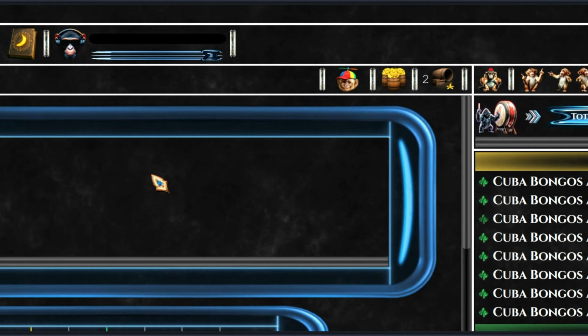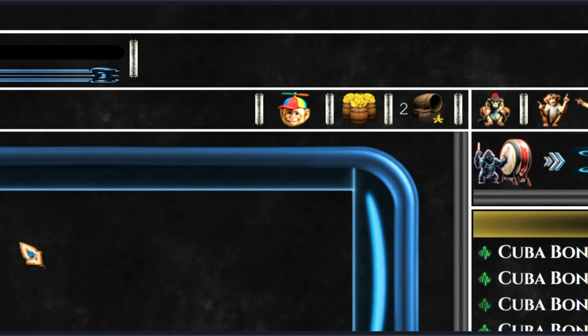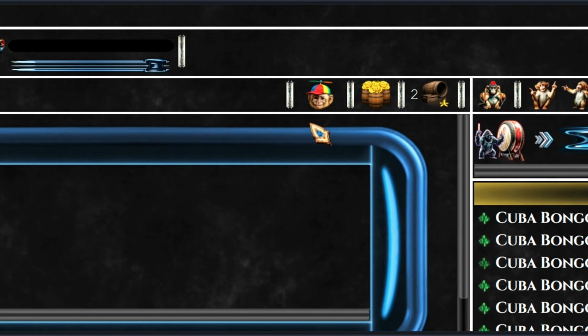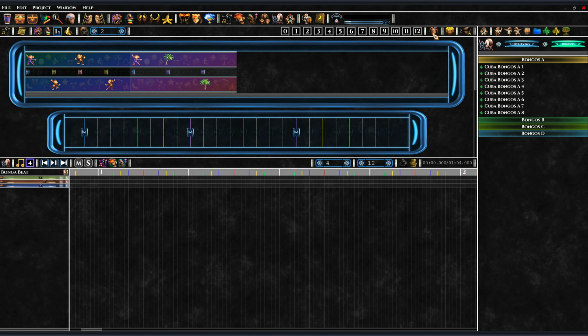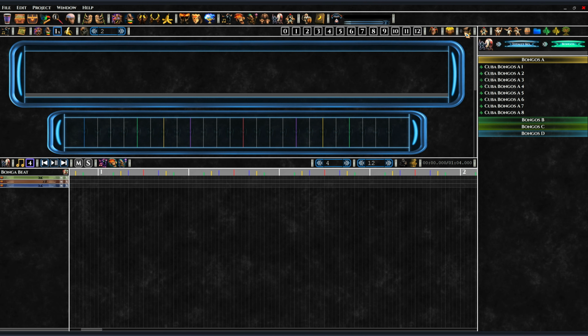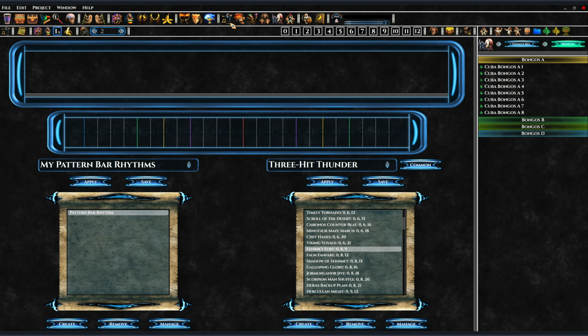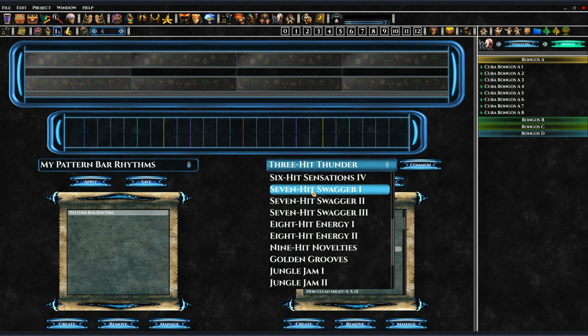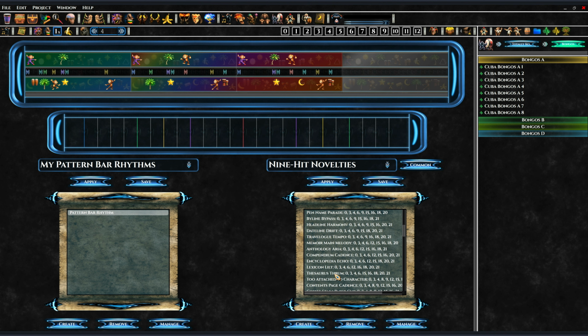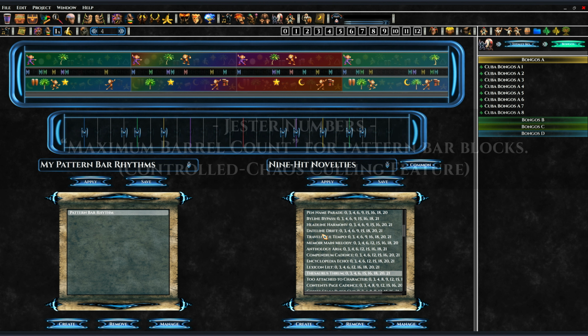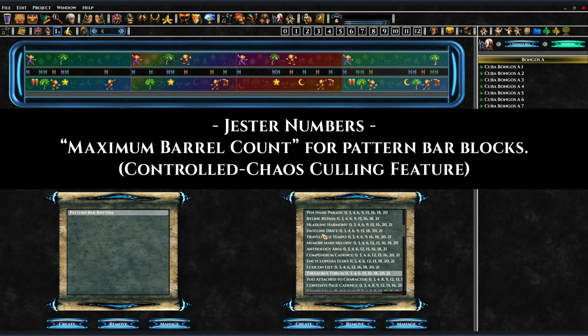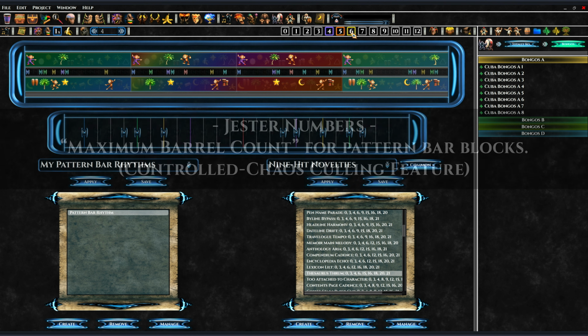Next up, you'll notice this helicopter hat monkey button here. If we click this, we switch over to Jester mode, which allows us to have a "controlled chaos" culling effect for each beat block of whatever rhythm we are about to paste. For instance, if I have a relatively dense pattern like this in the pattern bar, and I want to keep some idea of that rhythm while trimming it down in a controlled yet randomized way, I can simply choose a range of "maximum barrel counts" that I can have per block beat.